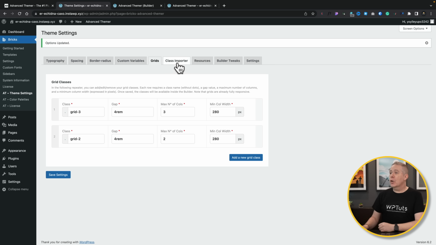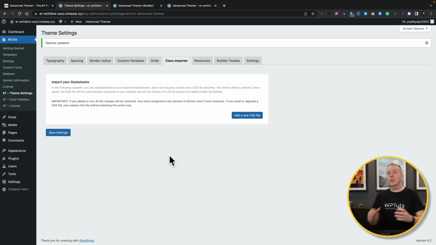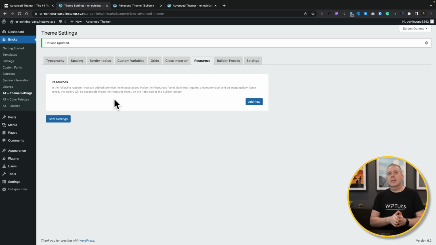Okay, so after that, we've got our class importer, which, if you want to export classes and then import them, you can do that inside here, so you can add a new CSS class. Pretty obvious, I think. Now, the resources allows you to create galleries and save those with images, and then you can use those inside the editor itself. I'm not going to worry too much about that. I think that's probably less important than some of these other options.